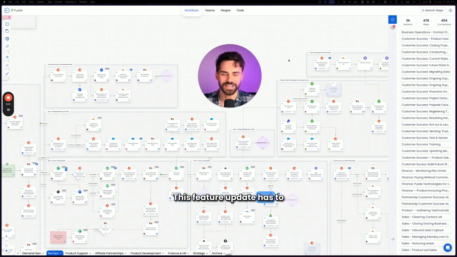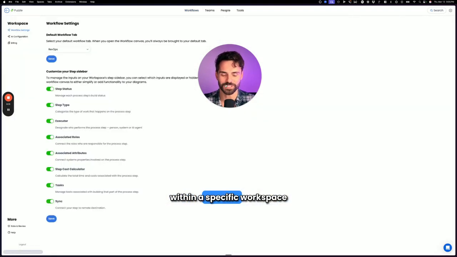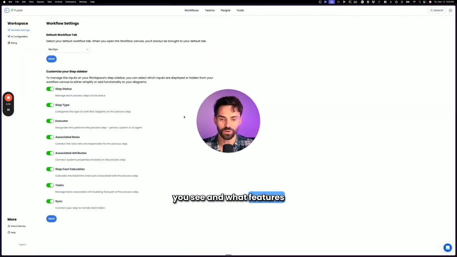This feature update has to do with customizable step sidebars. So what this allows you to do is you can customize what features within a specific workspace you see and what features you don't see in the workflow canvas. It's super easy to set up your step sidebar.